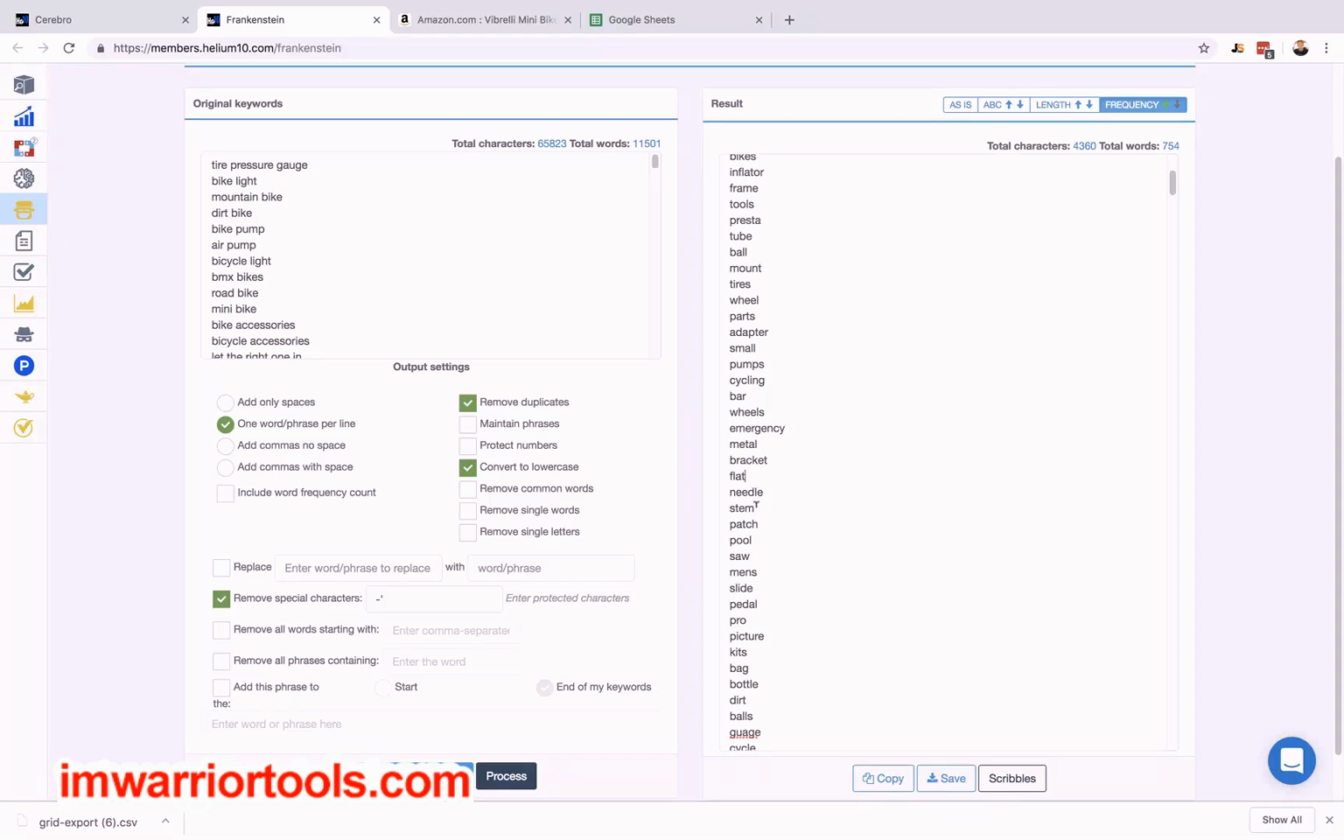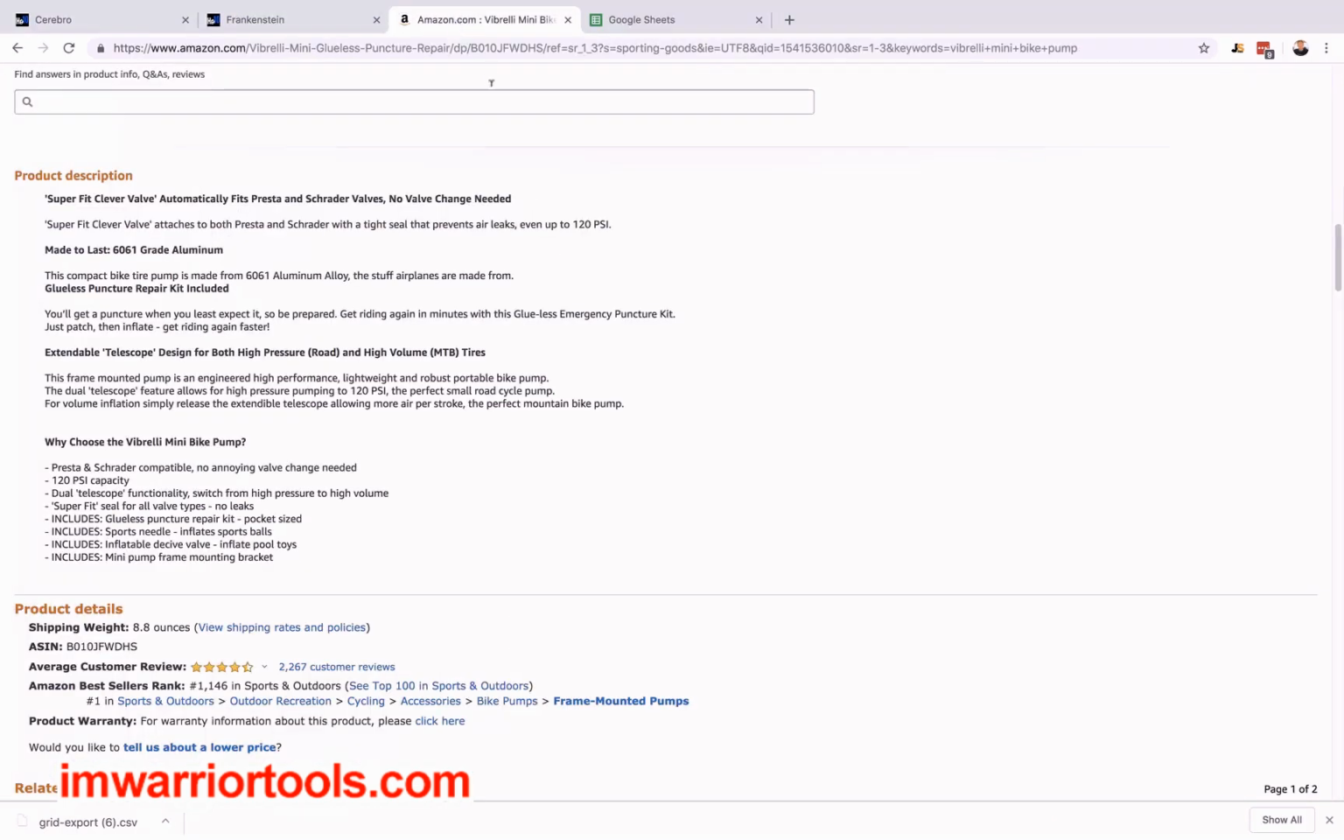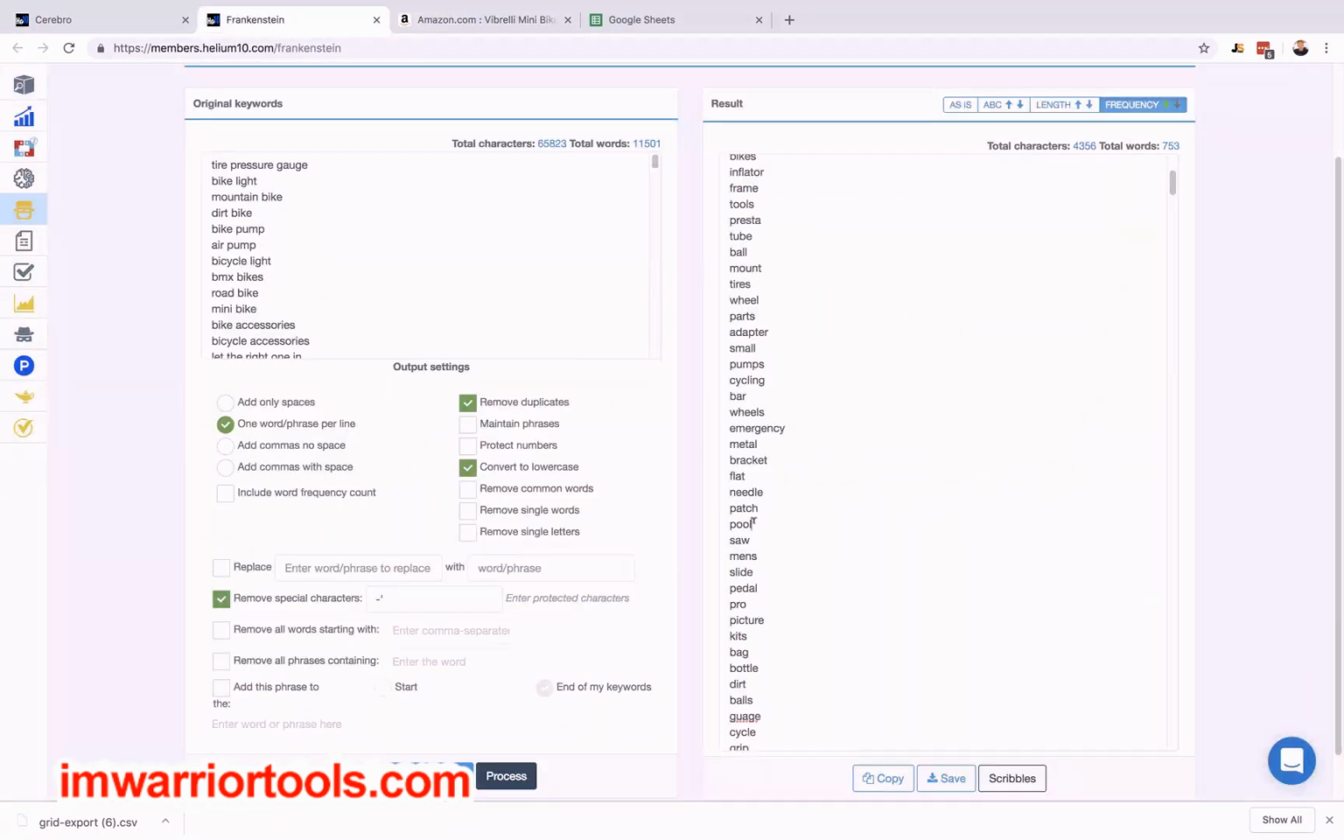Needle, it's got a needle for the sports ball, as we mentioned earlier. Stem, I don't think that works. Patch is part of the repair kit it comes with. If we take a quick look, you can see it's got the patch repair kit. Pool probably relates to pool toy. I'll get rid of that. Saw, got no idea what that's got in there. Men's, we don't need that. Slide, don't need that. Pedal, we don't need that. So I'll get rid of those three.